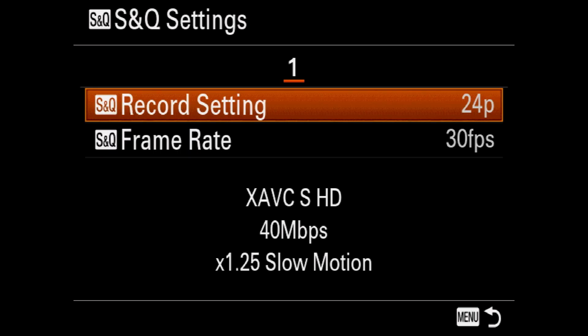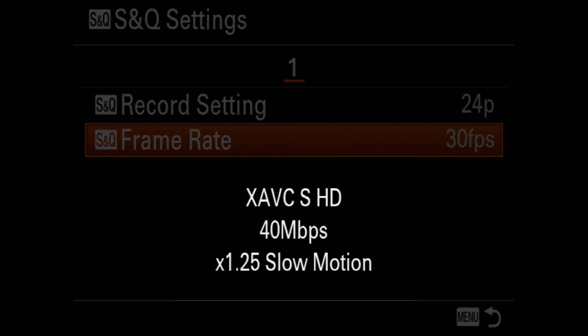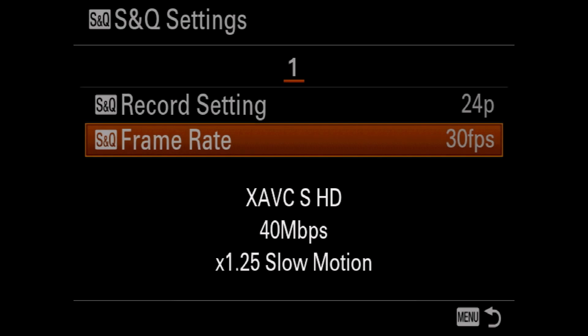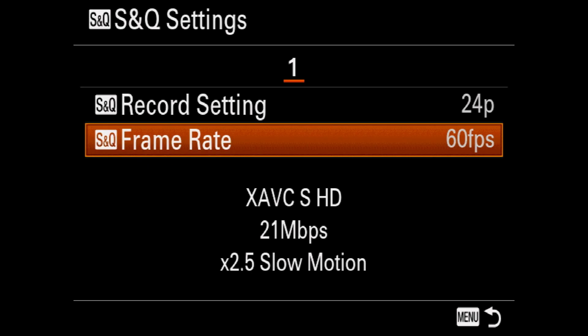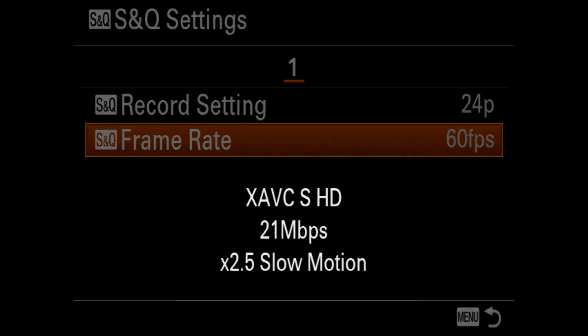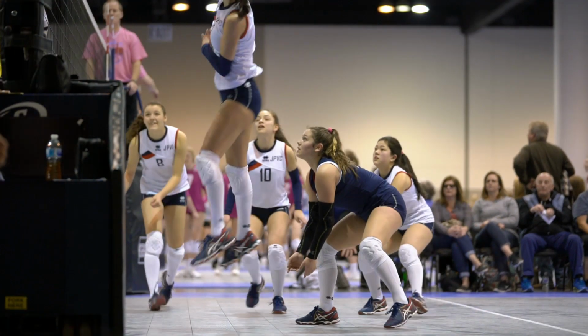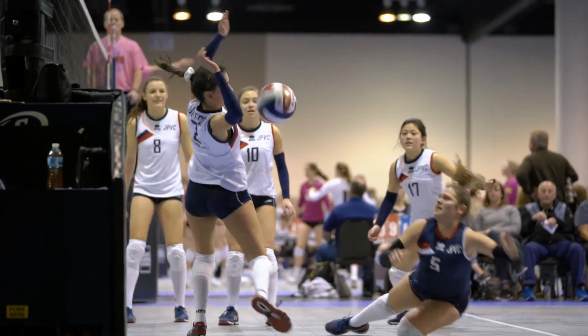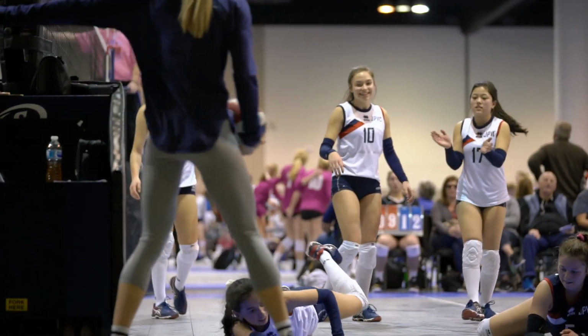So let's go back to 24, and we'll set this to 30. You can see we've gone from 50 meg down to 40 meg, so our quality has dropped a little bit, and it's slightly slower at 1.25. Now we'll move up to 60 frames per second. Now you can see our quality has dropped down to 21 meg, and now we're at 2.5 slow motion. I'll show you an example here of 60p, and it looks pretty good. This is full HD 1080 material, and it works quite well.